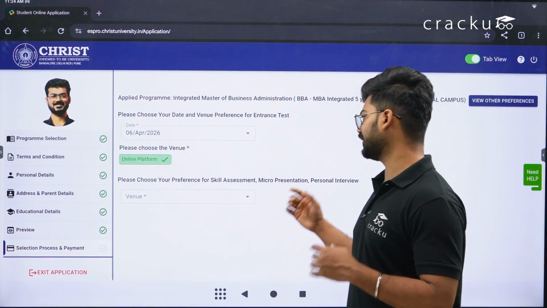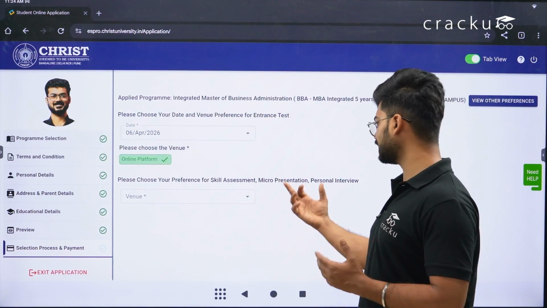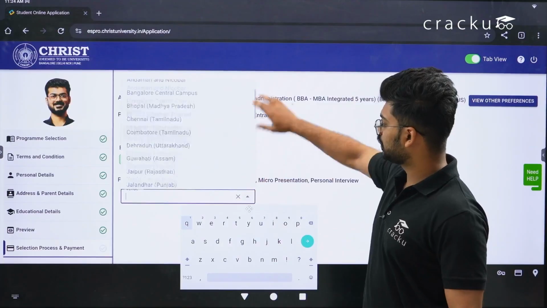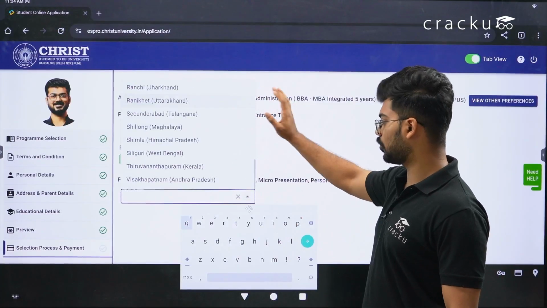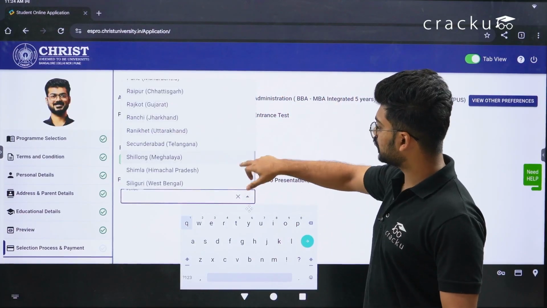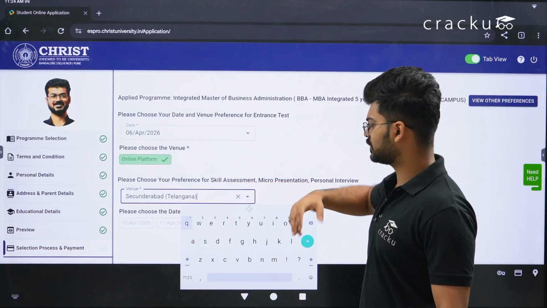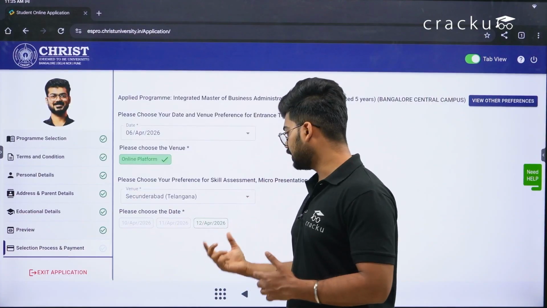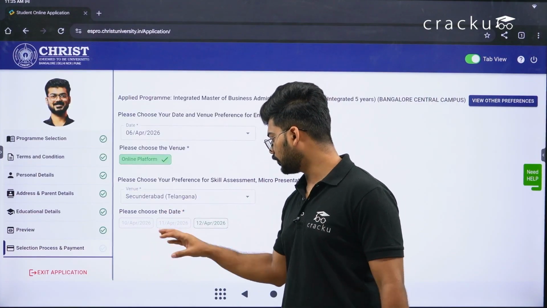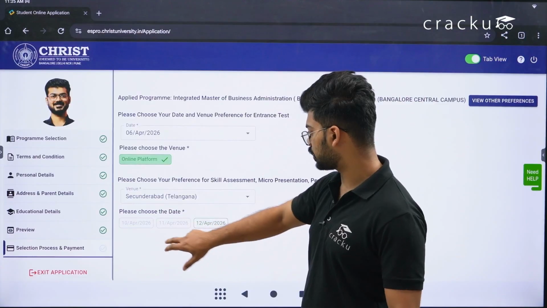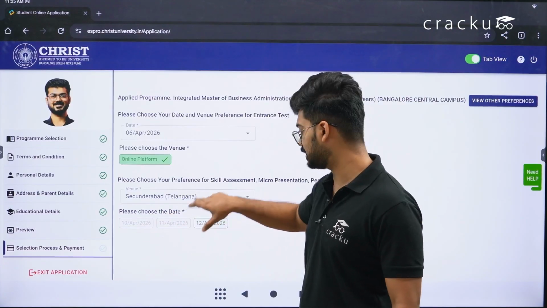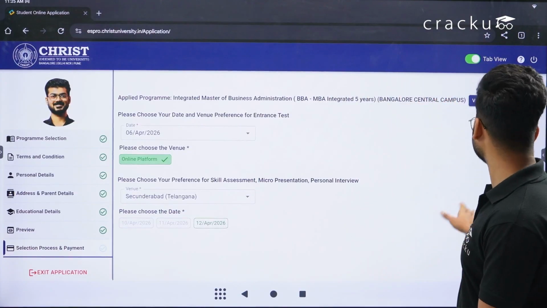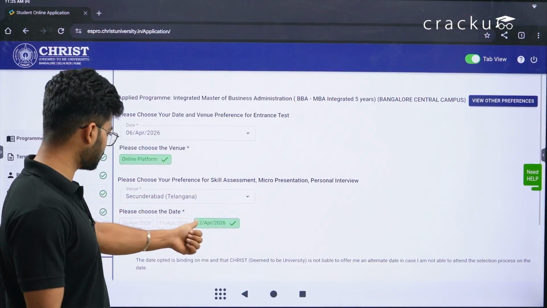After that it will ask for preference for skill assessment, micro presentation and personal interview. You can tap. There are places for offline interviews, I think. So let's say you select Sikandrabad, Telangana, and then they are asking you about the interview dates. So select accordingly. These dates are not available in this venue, so 12th April is the only one available. After selecting this, this is done, and you select 12th April.